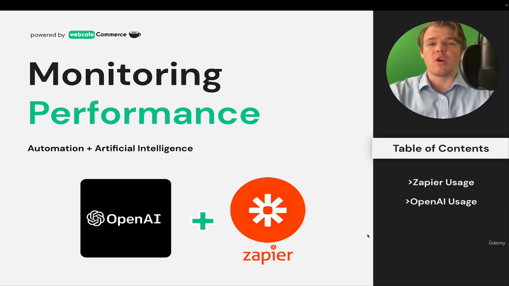We are going to be going over how to monitor your performance when it comes to AI automation and essentially calculate your costs for specific Zapier runs and specific OpenAI prompts. Overall, I'm going to give you a really good resource so you can enter your own Zaps into this Excel sheet and figure out your own cost of running said Zap.